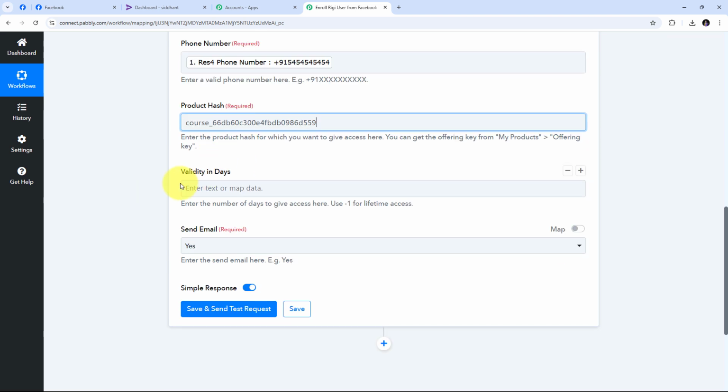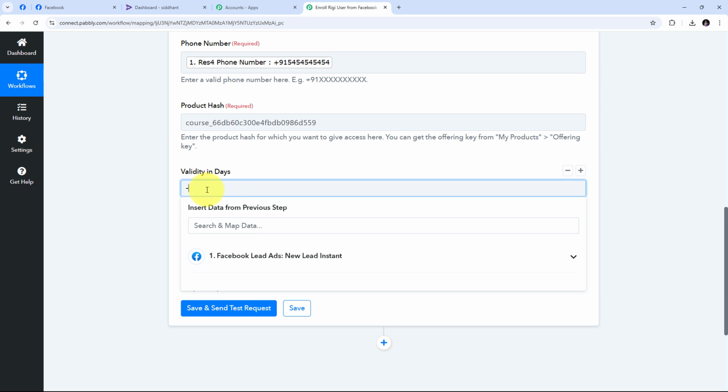Now I need to give the validity in days. Here I have to enter the number of days to give access, and I can use -1 for lifetime access. I can give any number of days that I want to give as the validity to my user. And here I want to give lifetime access, so I'm going to type -1.